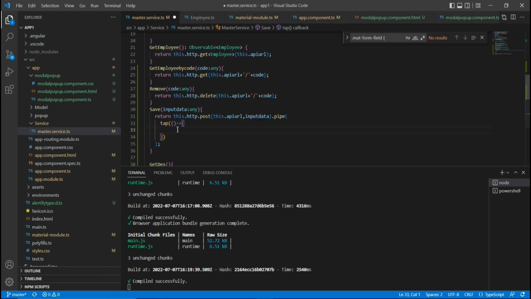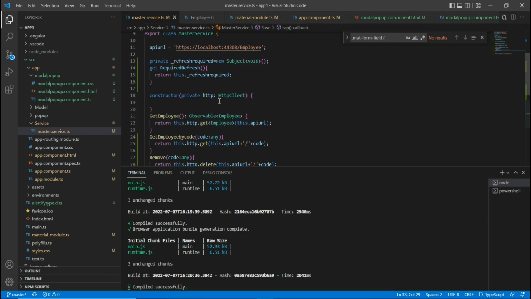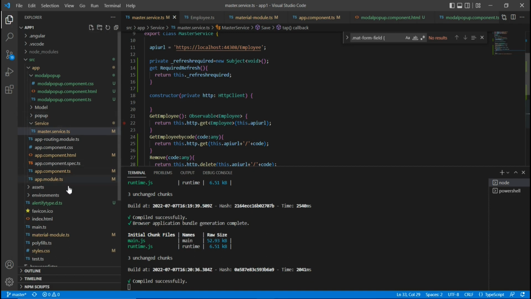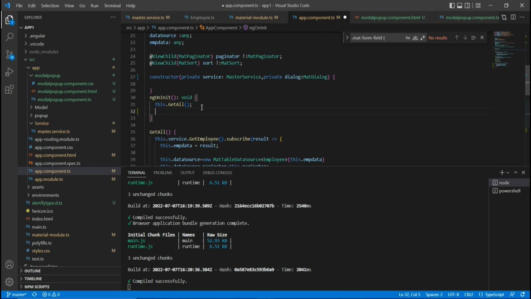Okay, the error got resolved. So now I'm just changing the value. Our plan is I'm going to subscribe this getter in my listing component, so if there is any change, it will trigger automatically. That means if I'm saving any record, I'm just triggering this refresh trigger. So once it's triggered, on the triggering side, I have to call this getAll method.